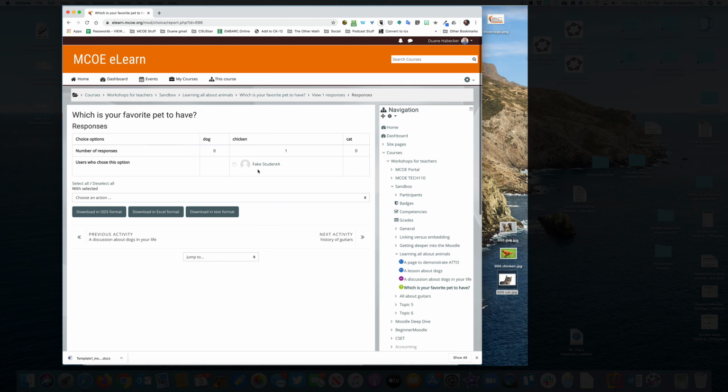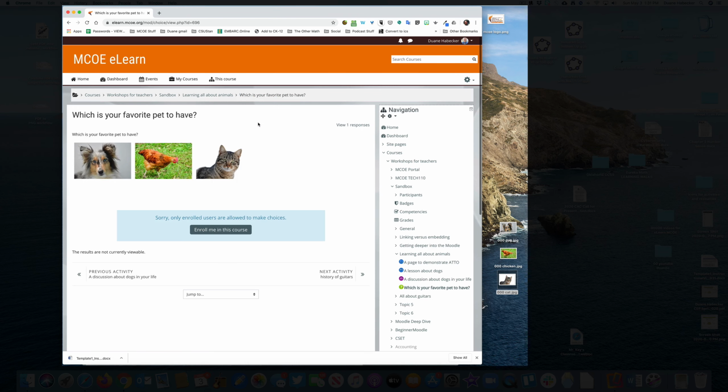Because I'm the teacher, I do get to see the student responses. It is not anonymous to me as the teacher. It's only anonymous to the other students. So I do get to see which students voted for which animal in this case. So if I want to strike up a future conversation with fake student A about chickens, I can. And that's how we build relationship. And that's how choice is a wonderful way to create relationship and create conversation in a distance learning class.